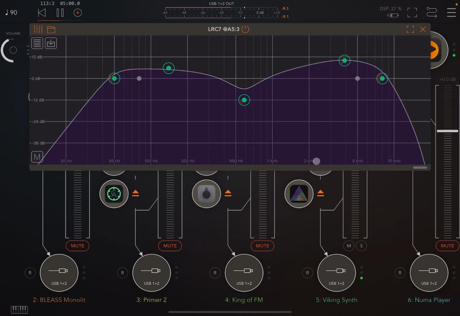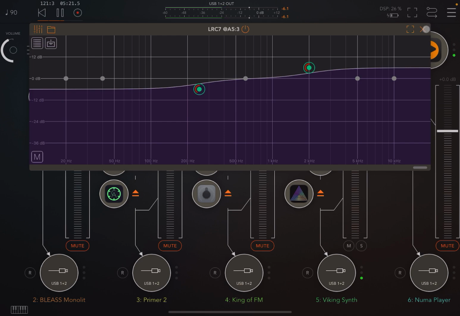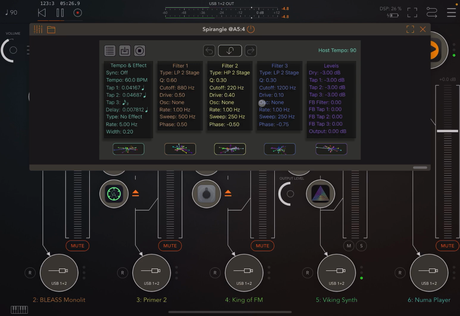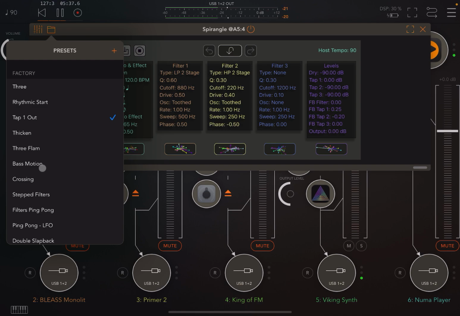This is what this one here is LRC7. It's an EQ. This is without it. This is with it. There's some presets. It's just as good as any other EQ. And this last one here is Spirangle. There's some presets. It's really cool.